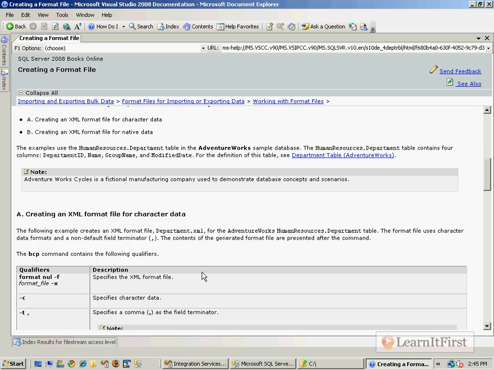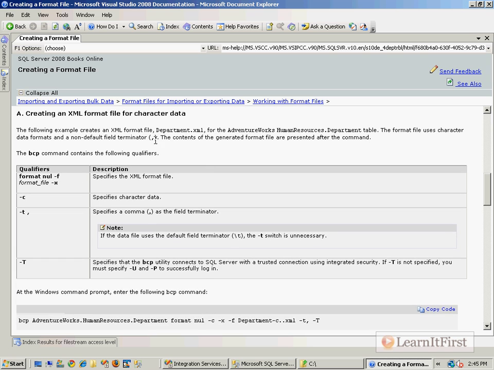Scroll down, you can pick out an example here. I'm going to use the character data. If you remember from the previous video when we talked about native mode, that is specifically for loading into another SQL Server, not for loading into something like Oracle or DB2. Exporting to character makes it so that I could load it into Excel, Oracle, DB2. But if I did load it into SQL Server, it would be slower than native mode. So native mode is optimized for SQL Server loads.